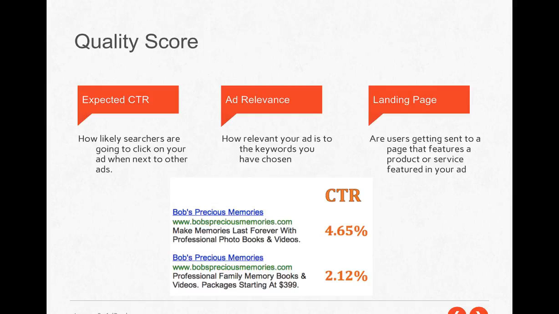I mentioned that there's a bit of questions that go around it, but what they're trying to do is determine the expected click-through rate. That's how likely searchers are going to click on your ad when next to another ad. So below there's a quick example. Very similar ads, but for whatever reason, the one on the top gets more than double the clicks, or the percentage of clicks.